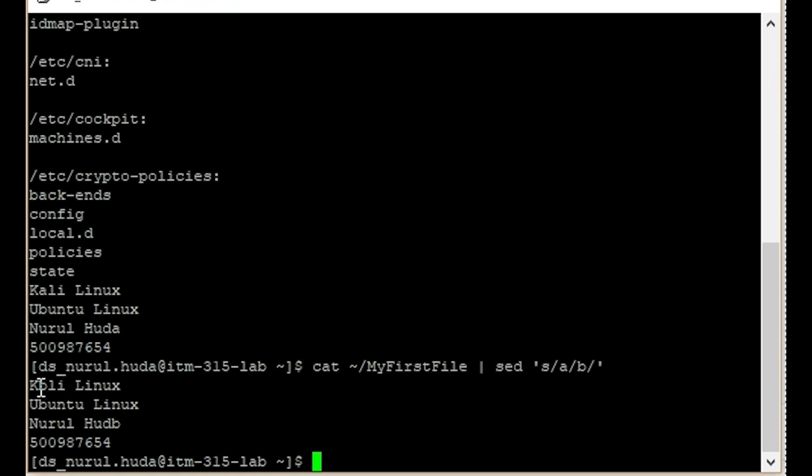As you can see, there was an A after K, which was Kali Linux, right? And that A was replaced by B. Also, there was another A here that was replaced by B. The output of the stream editor was also shown in the terminal. If I want to send the output of the stream editor to a file, I can use a redirector. So let's do it again for a different file.